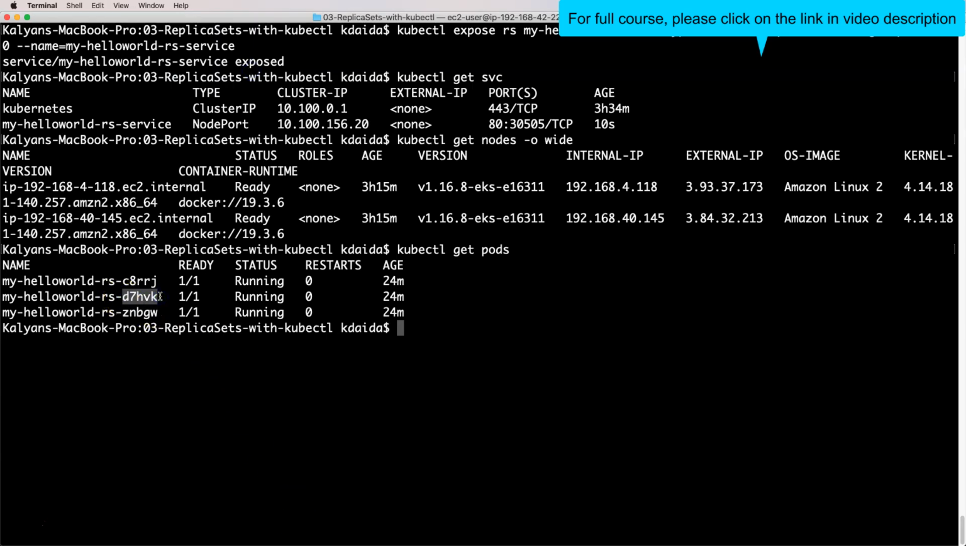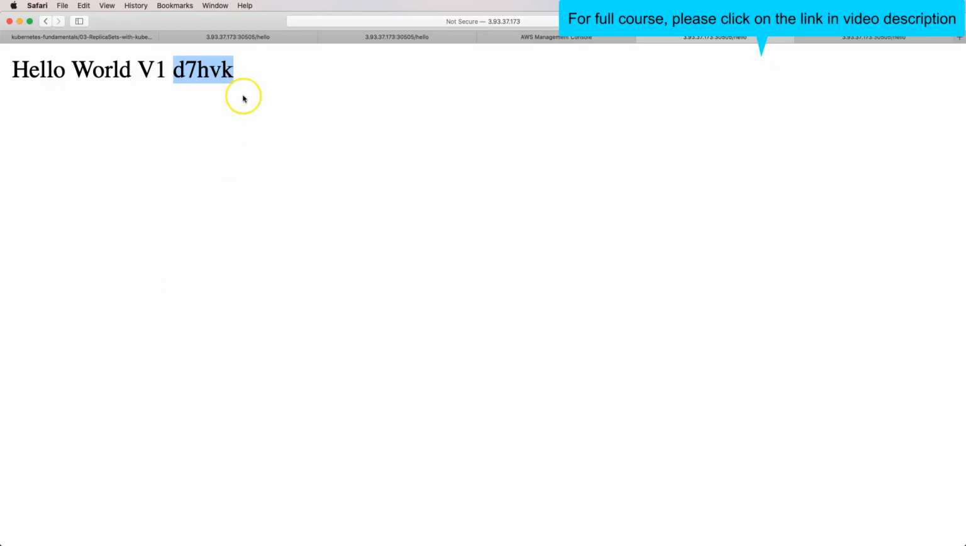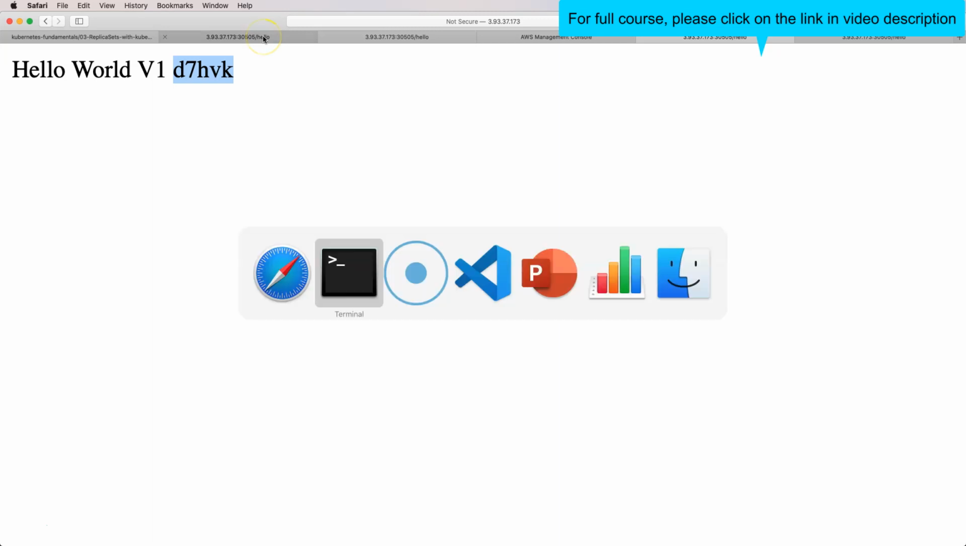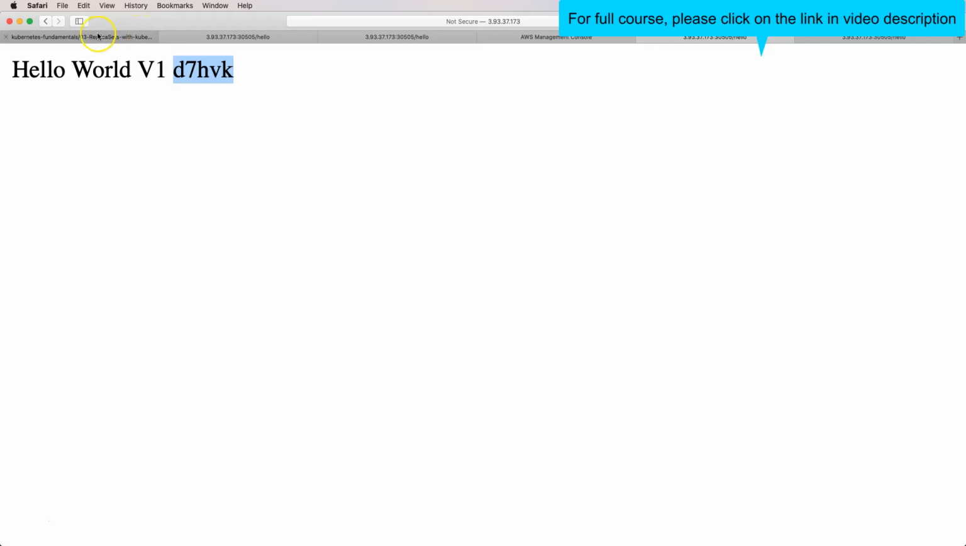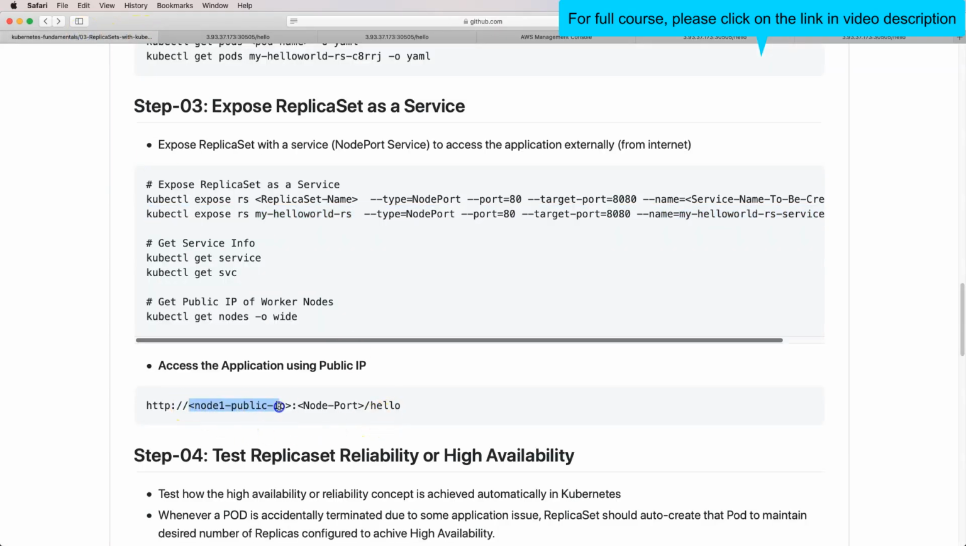So like that, I have written a Spring Boot code, meaning Java code, in my container, and then packaged it so that now whichever container it goes to, that respective container ID you are going to see here, just for fun. Nothing much inside that, but you need to access your application in this manner: node1 public IP : node port, whatever we have got, and then /hello.